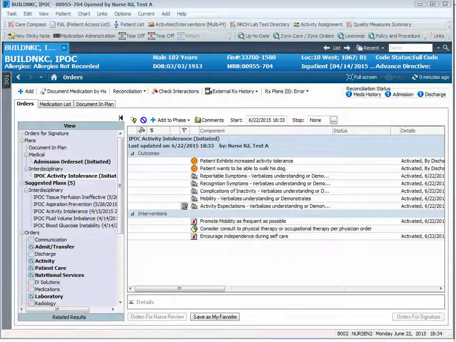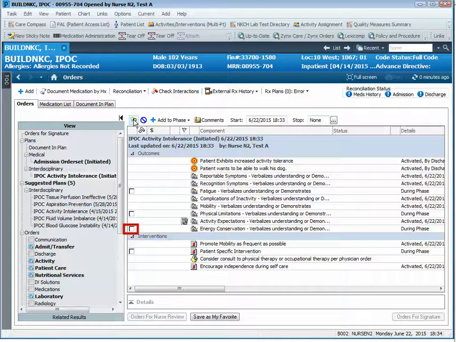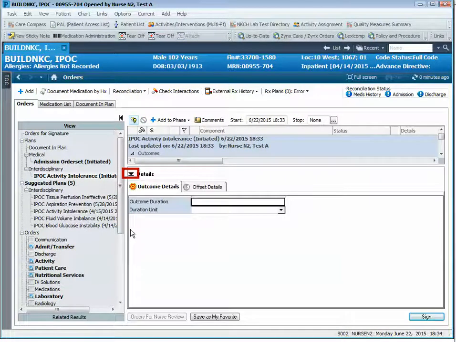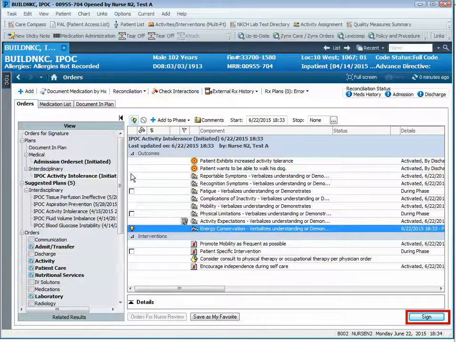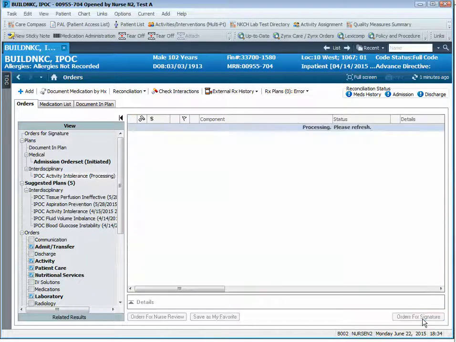To add components to an IPOC after it's been initiated, click the View Excluded Components light bulb icon to bring excluded components back in view with a checkbox. Included components are listed but without a checkbox. After clicking the checkbox, a light bulb appears. Click Sign to include the added component into the previously initiated IPOC. Click the light bulb icon again after refreshing to remove the excluded components from view.